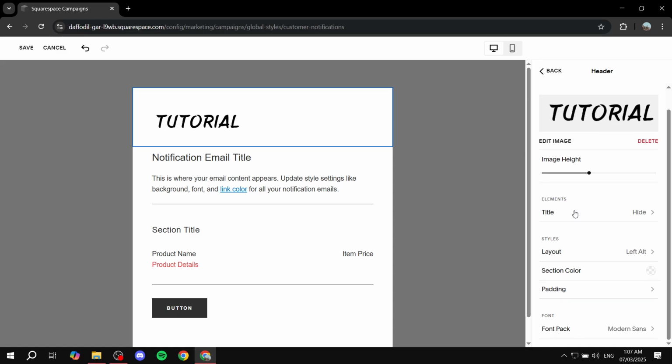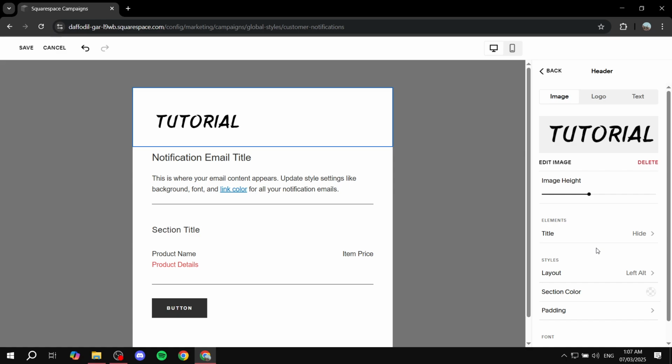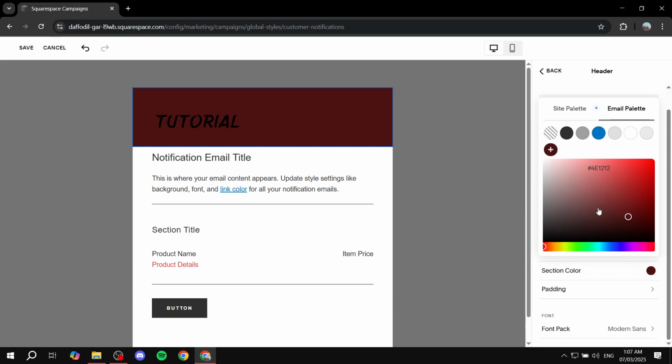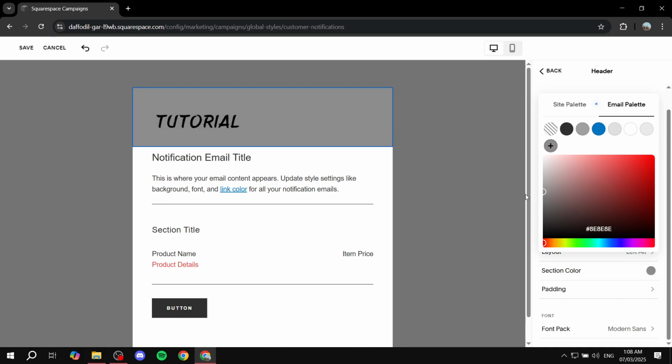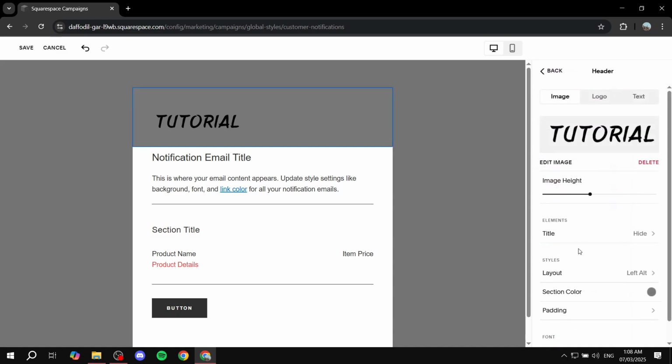So here I'm just going to change this. Elements title is going to be hidden, but you can also feel free to show it. And then we also have more things like layout left. You can also change that, and you have different layouts that you could choose from. Pick whichever one is going to look better for you and go with it. Section color is usually going to be the same color as the actual email itself, unless you have other plans. Actually, I'm just going to keep it this way. Who knows? So once this is done, again, you're going to have more things like the font pack for this individual section, which is going to be the header.